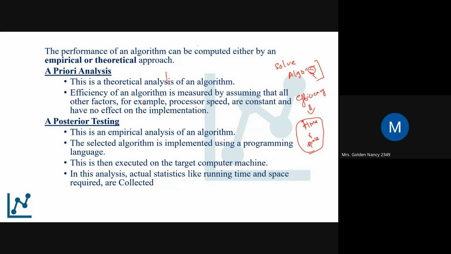Time is the time taken to complete the working of an algorithm. Similarly, space is the space occupied when the algorithm is created.